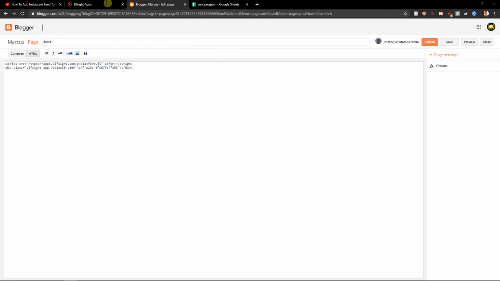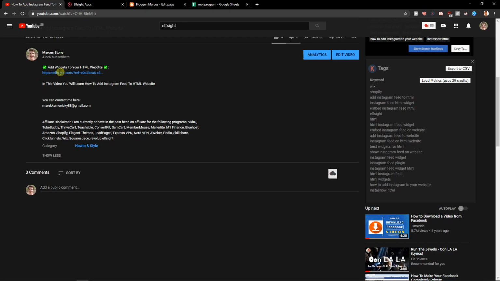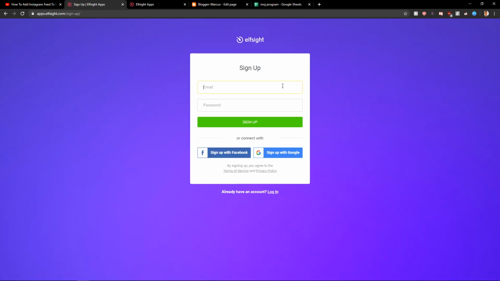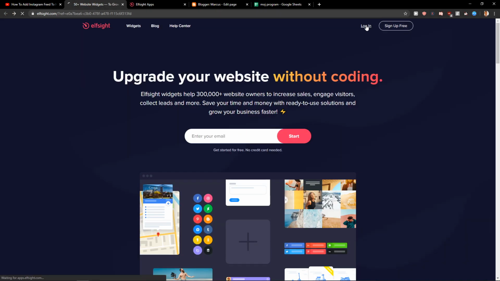First, what you want to do is just scroll down below to the description and click on the link. When you have it, you'll get on this site called L-Site. L-Site is an amazing company with a lot of widgets, and one of the widgets they make is portfolio. So let's click sign up for free. And you want to sign up with your email, password, Facebook or Gmail, it's really up to you. And when you have it, you want to click login.